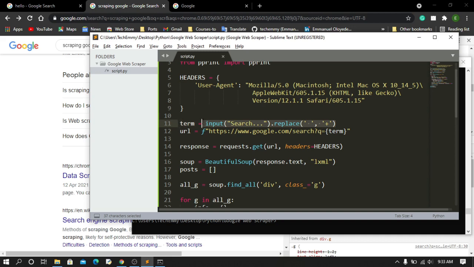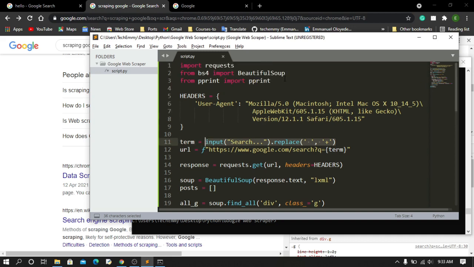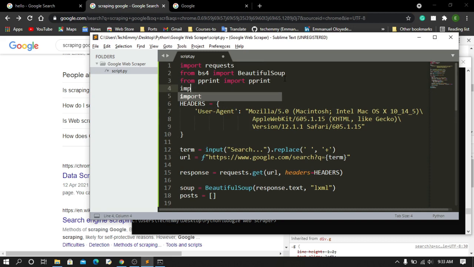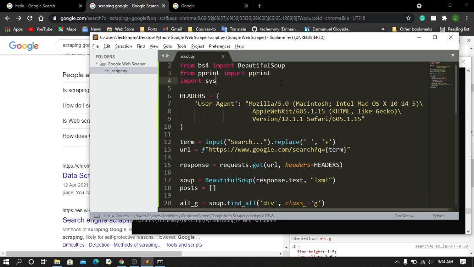Okay, so instead of doing this, let me show you something. We're gonna import the sys library. The sys library is a built-in library too. So instead of doing this, our term is gonna be sys.argv, from 1 up.